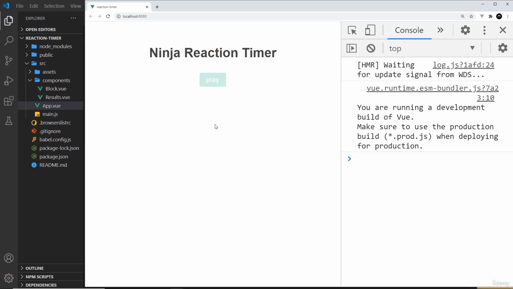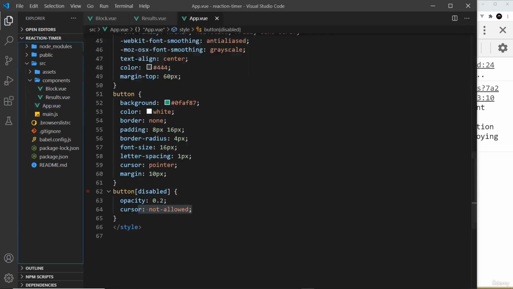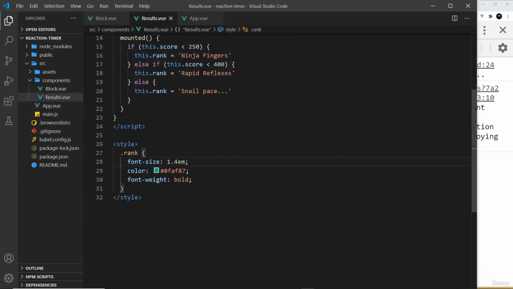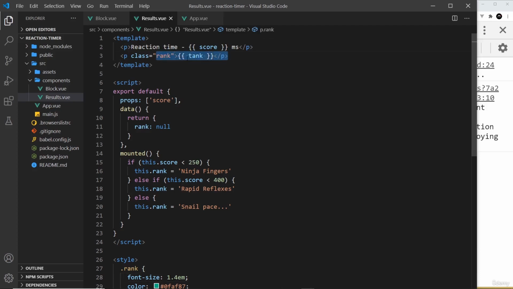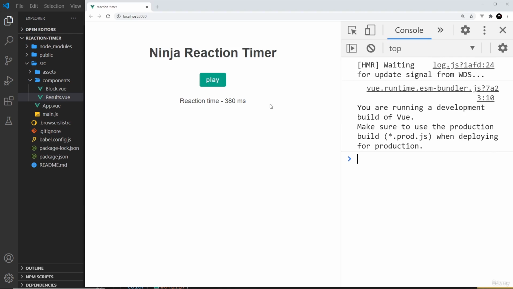When I click on this, if it appears, then you can see my reaction time is 380 milliseconds. It's not outputting the rank, which is right here. That's because I'm outputting a tank. I don't know what that is. So let me save this, and I'm going to refresh, press play, and try this again. Click on that, and you can see that was a snail pace.